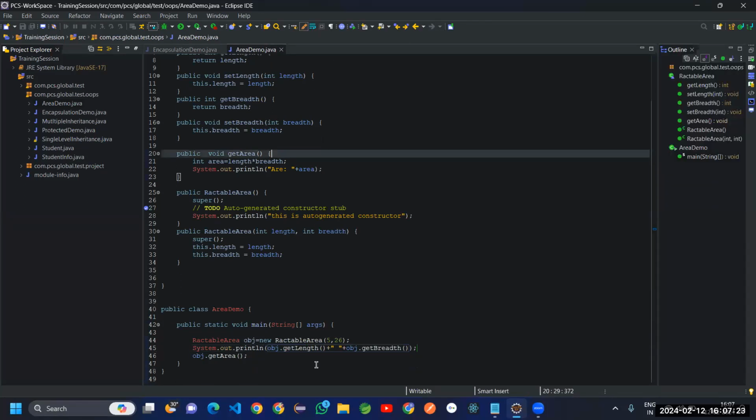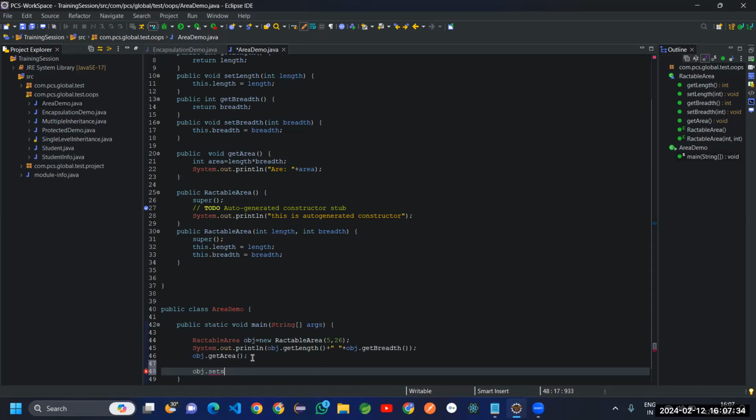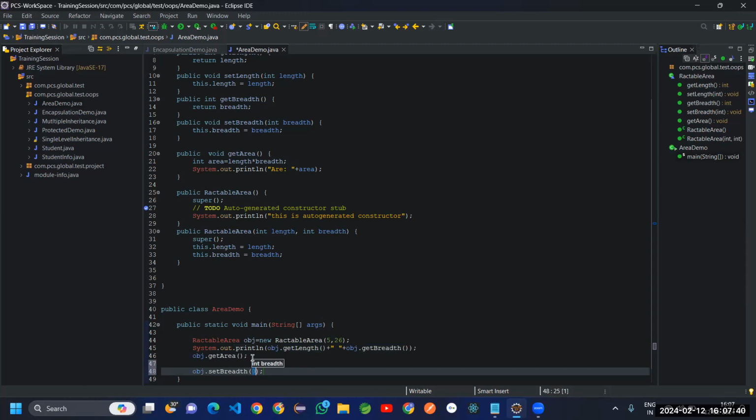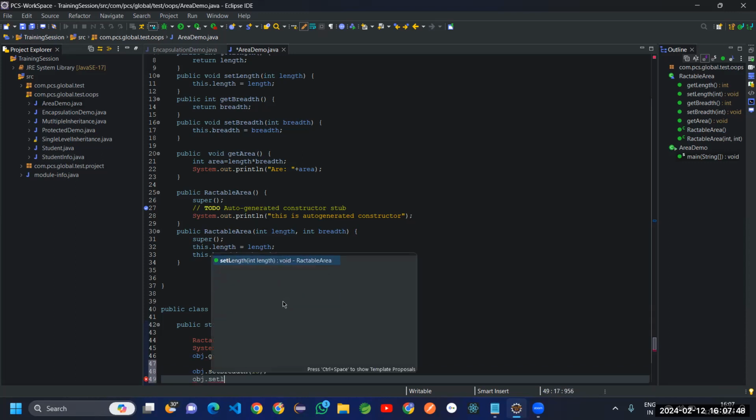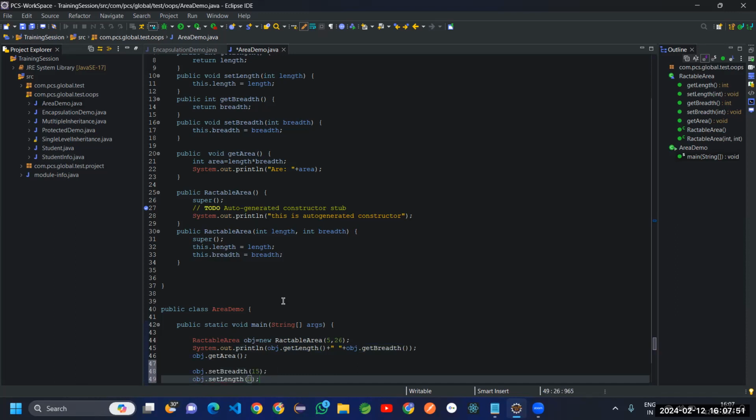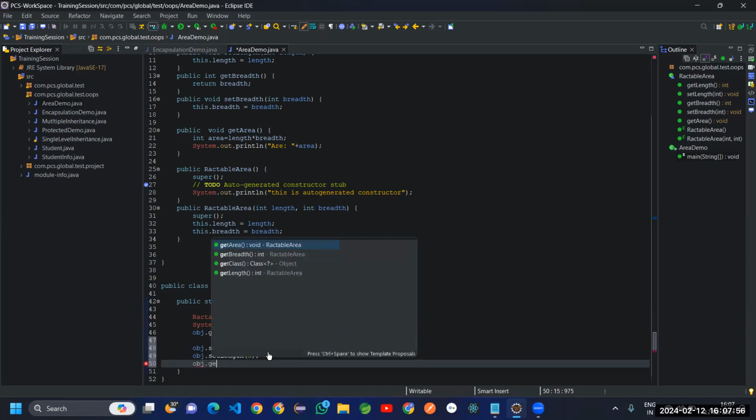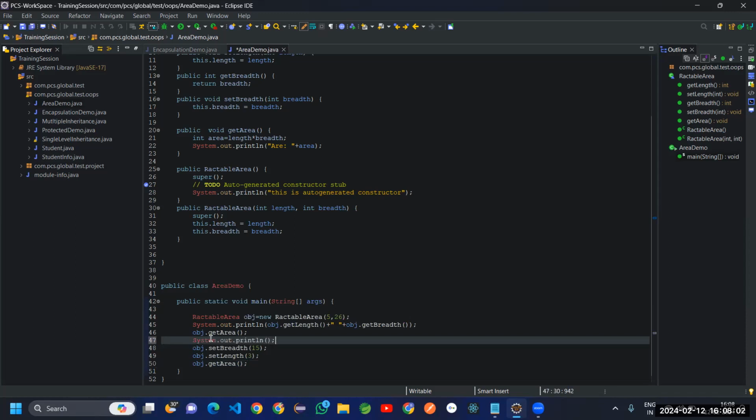So if you want to update the initial values, let's set the values: obj dot setBreadth. Let's suppose we give breadth as 50, obj dot setLength 3. Now you can call getArea. Before that, print one new line.